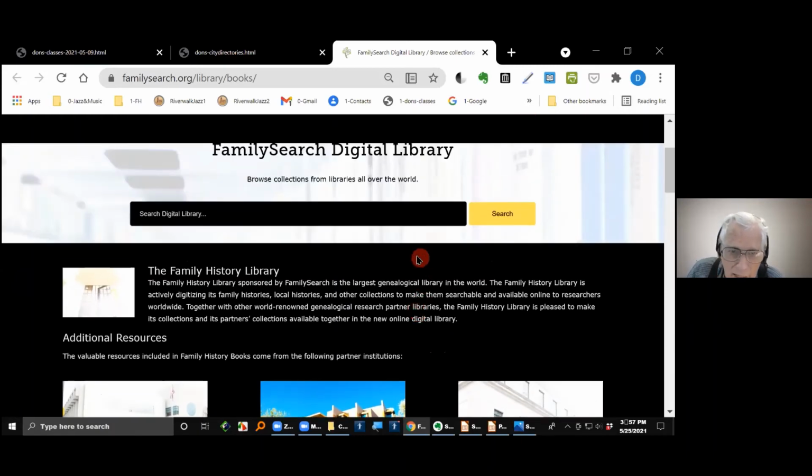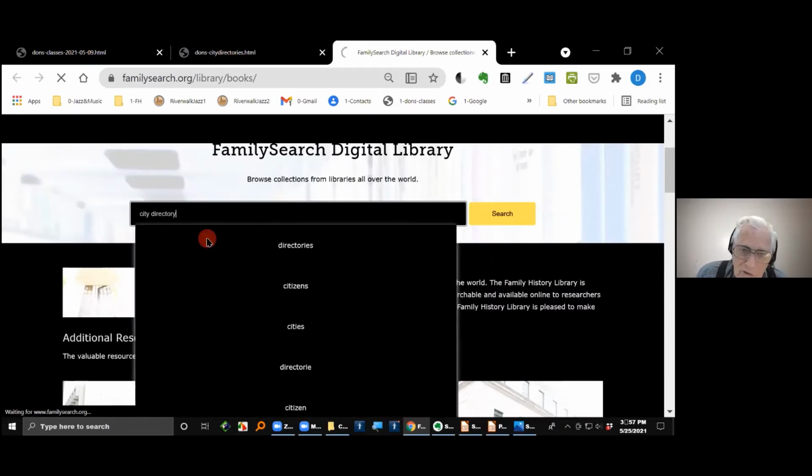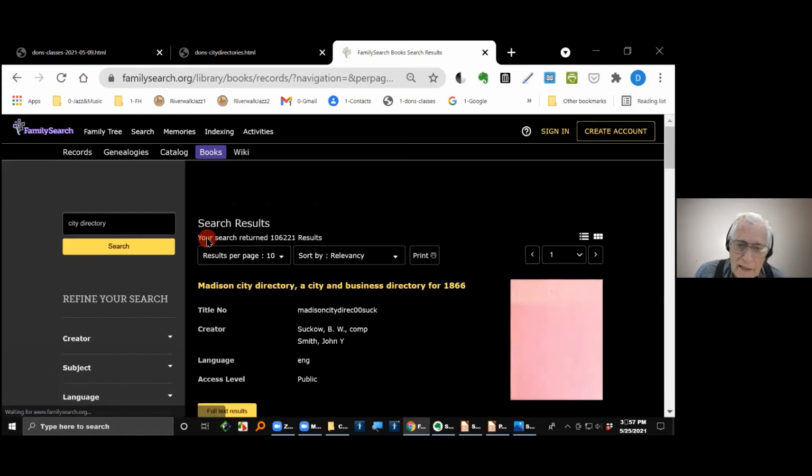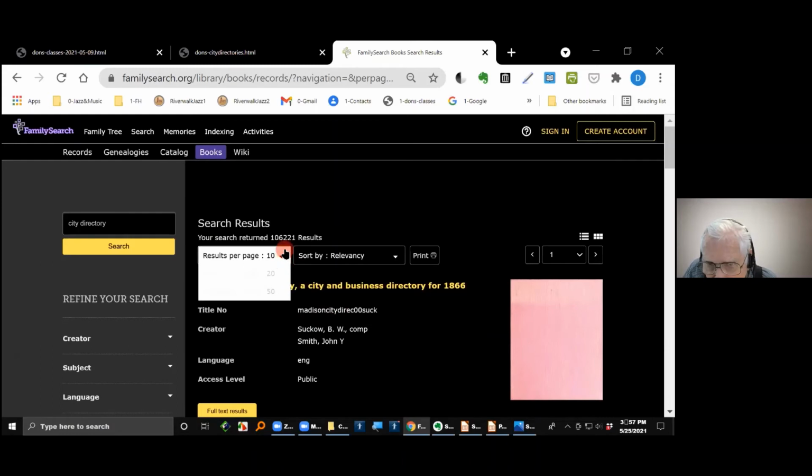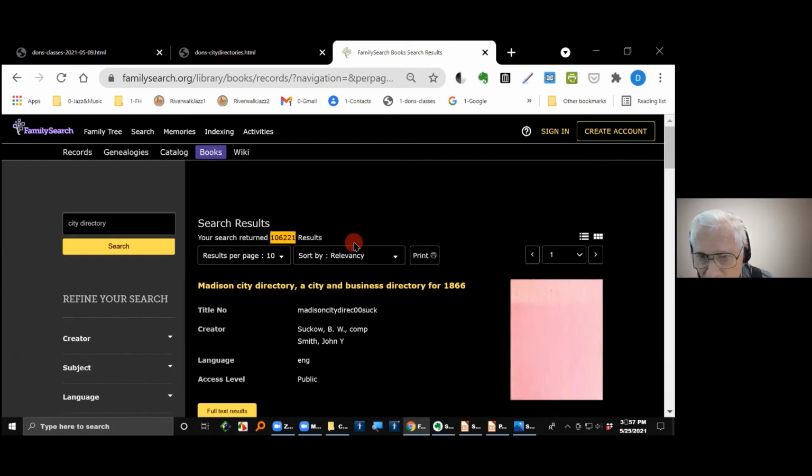There are bunches of them. You can type in here something like, for example, I'll type in City Directory. When you're doing a search, use the singular, directory, because if you're looking for a book title, it won't have directories. In the title will be directory, not plural. Okay, this is some that came up here. Look at how many came up. I just typed it in. This is Family Search Books. 106,000 results have City Directory in them somewhere.